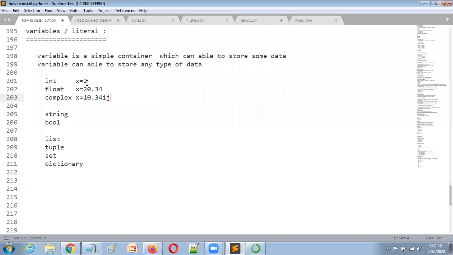Okay, this is going to be some exponent data. This is complex data you can store, and the string type of data. What is the string type data? X equal to Python, and x equal to single quote Python. Single quote, double quote, both will be available in Python. So this is a double quote string, a single quote string, both will be available in Python.